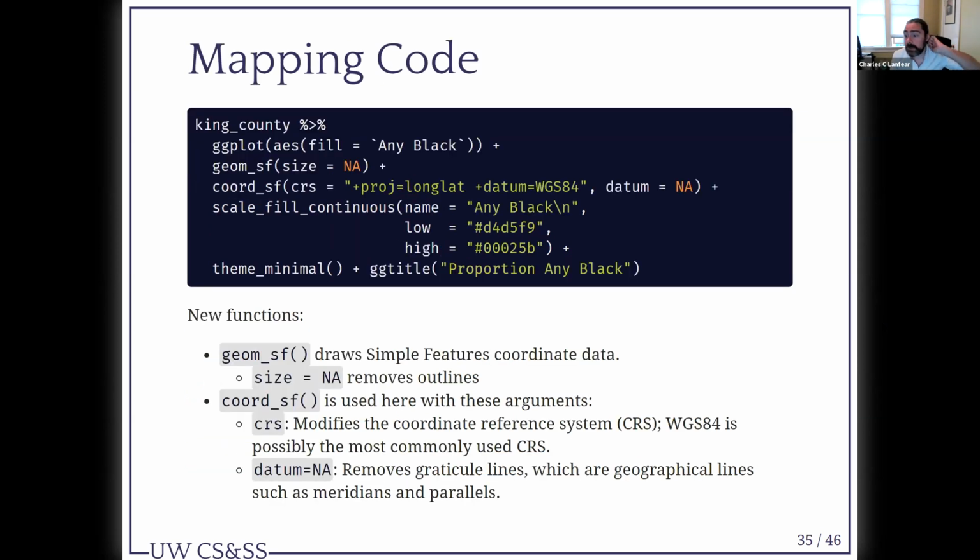Okay, so what I'm going to do is I'm going to make a plot of this. I'm going to say here, take my King County data, and then like I did earlier, ggplot AES fill equals my percent any Black for each census tract. And then geom_sf, again, I don't like outlines around my geographical units, so I remove them by saying size of the line equals NA. Then I do a couple funky things.